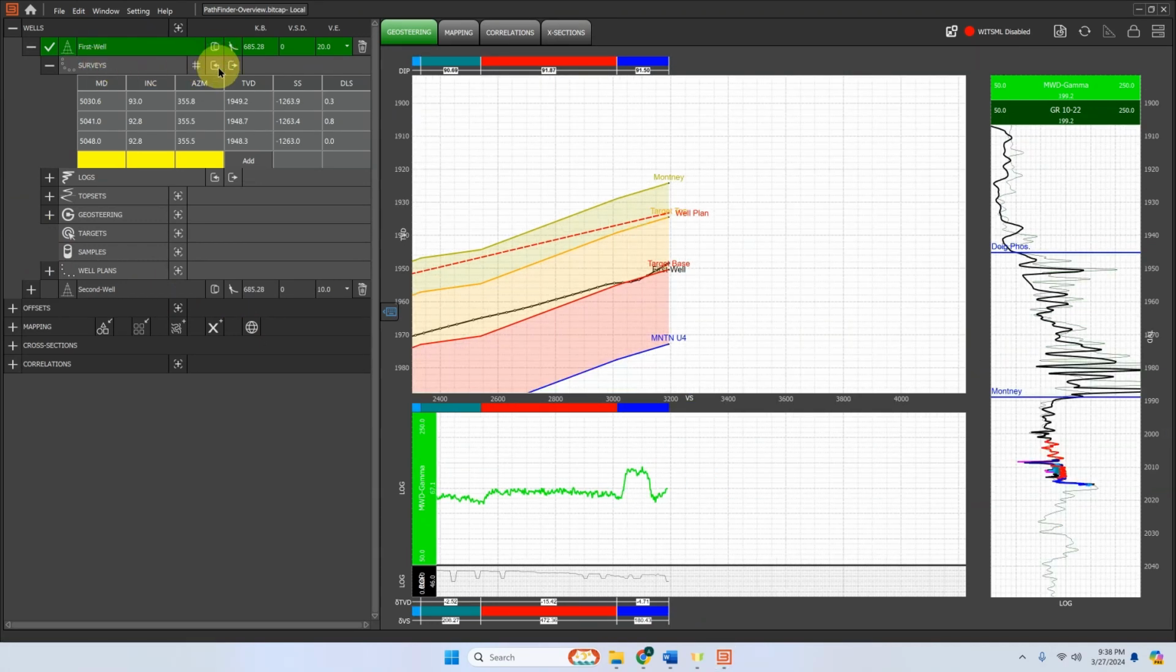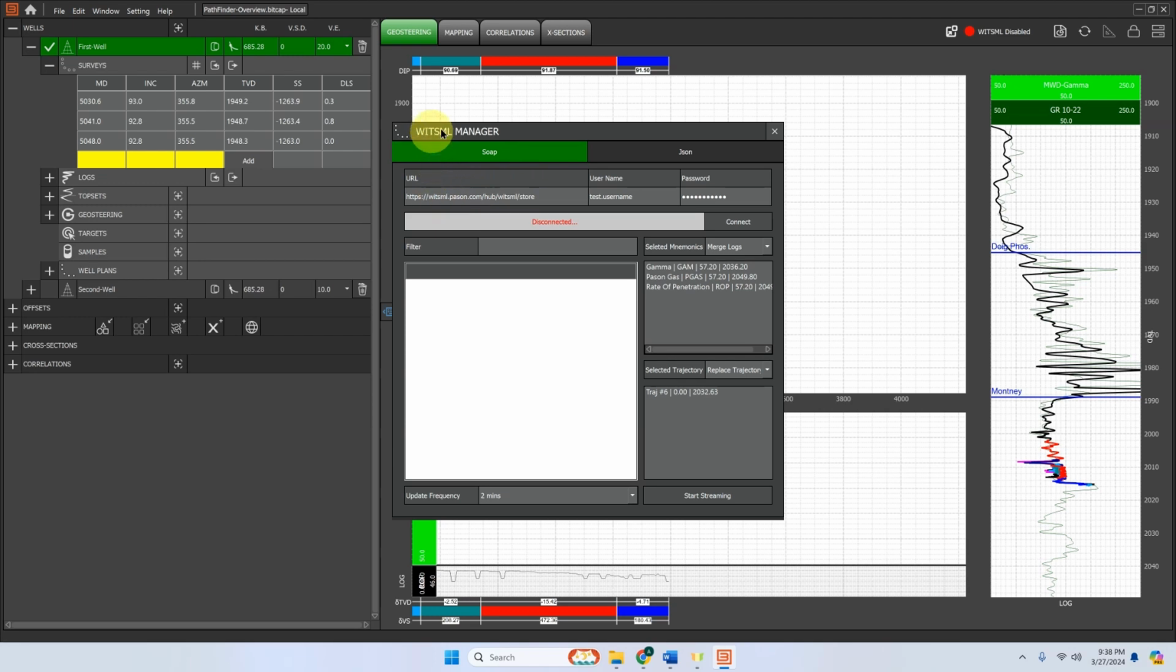You can easily import the surveys in any format using the Survey Import button or stream them in real time from the drilling rig using Witsmill connection.